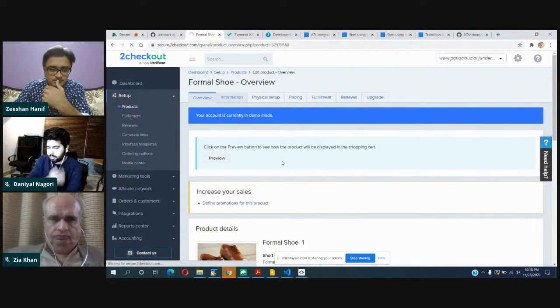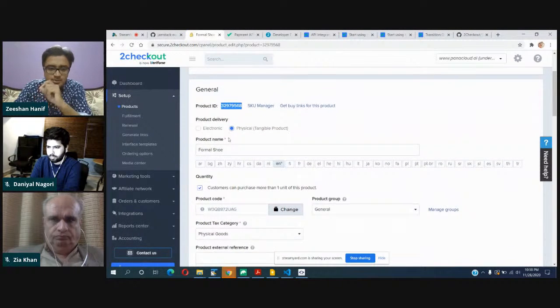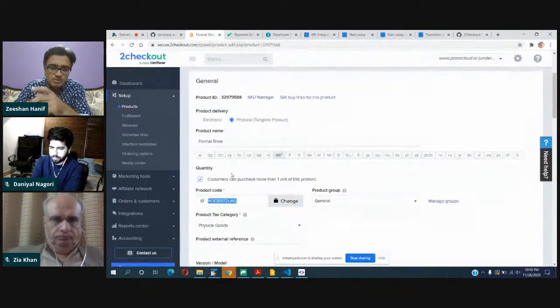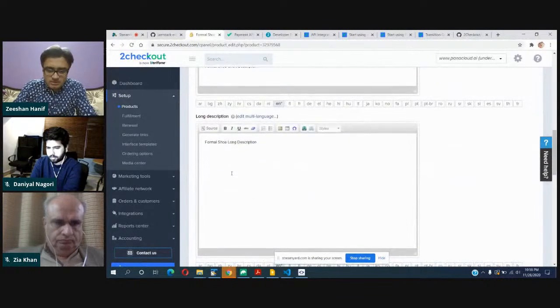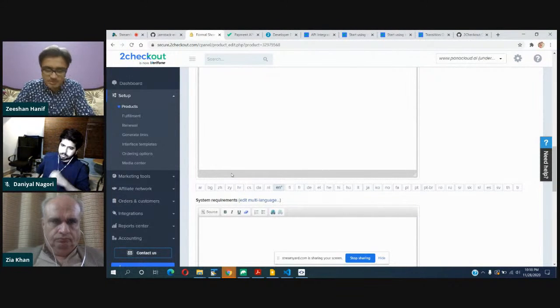Information. Product ID and product code are two different things. We'll be adding a product in a line item with the product code, not the product ID. 2Checkout has recently updated their process flow, and there are a lot of lags in documentation as well at many places.